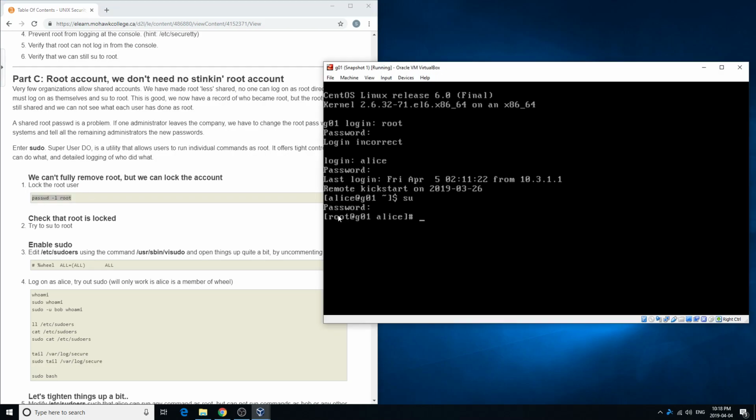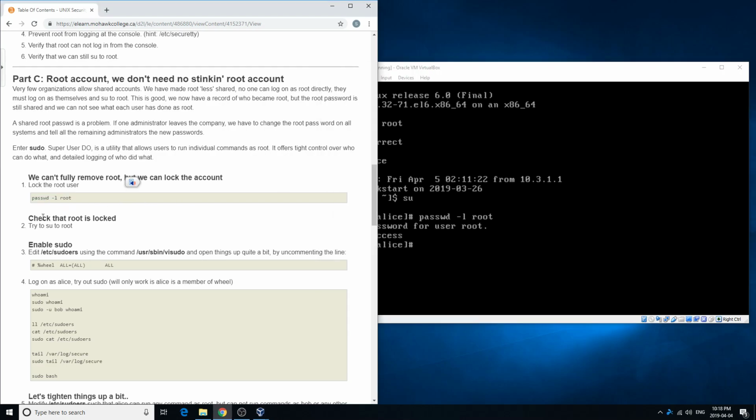Make sure that you're root as Alice. So make sure you su, put in the password, and now type in passwd -l to lock, and say root. There's no verification, it just does it. Locking password for user root, and it's successful. Alright, now it says check that root is locked.